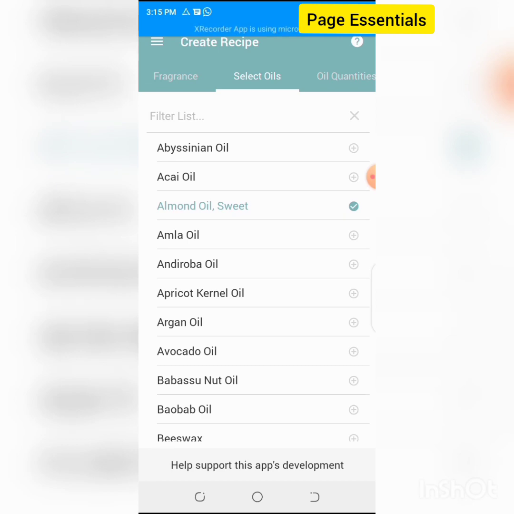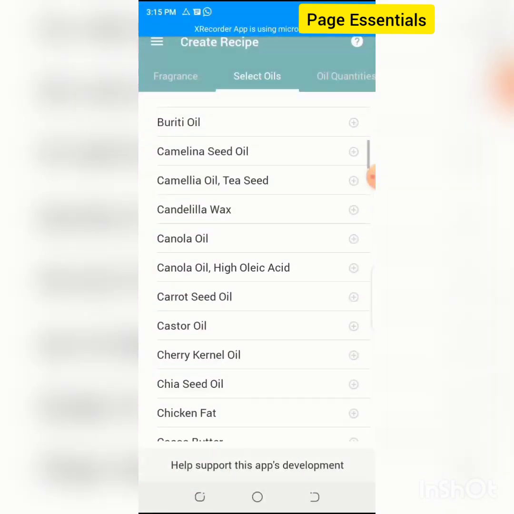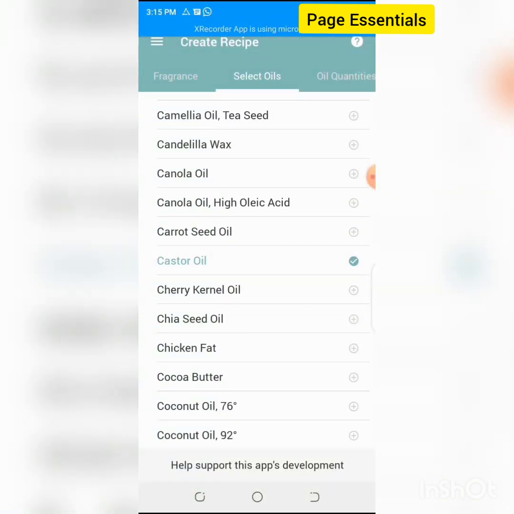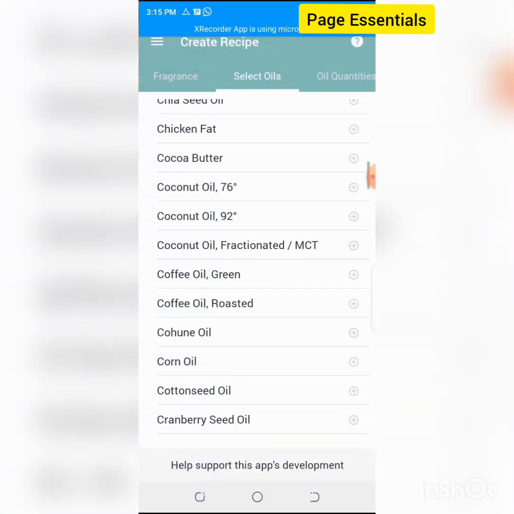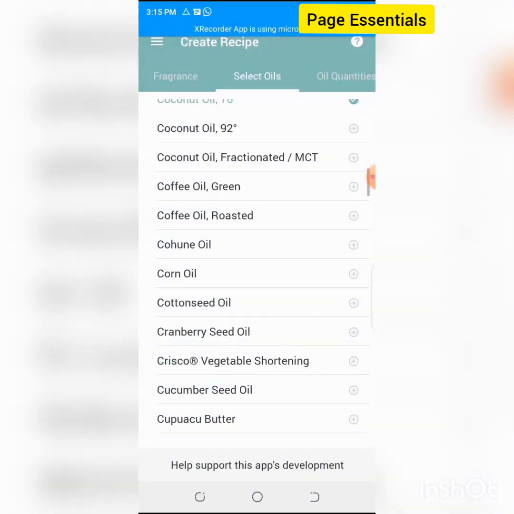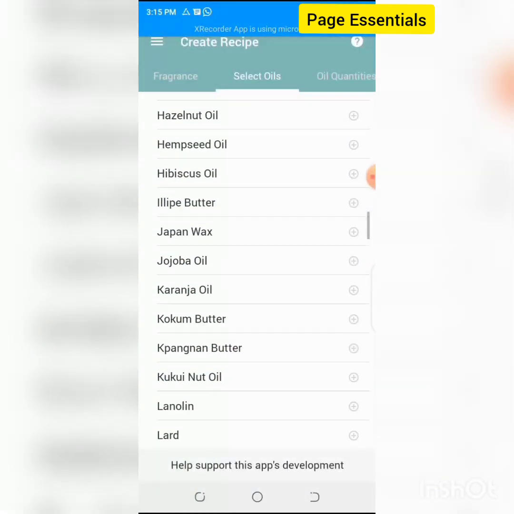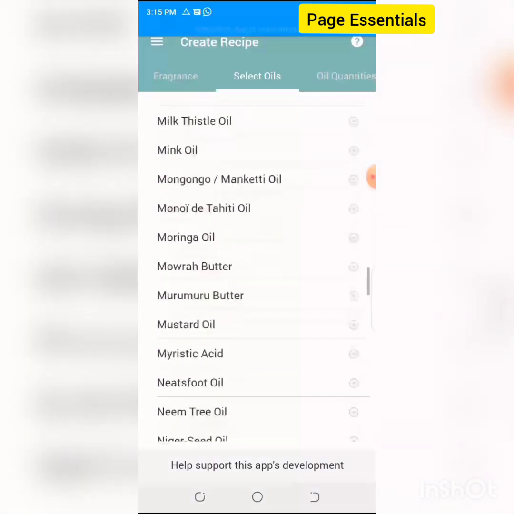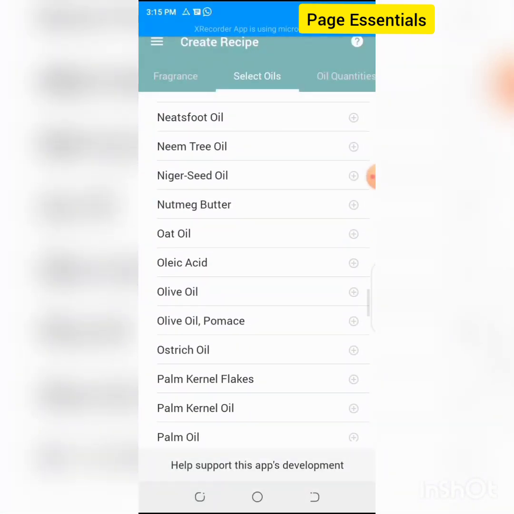Then another oil I want is castor oil. It's very good in making bathing bar soap. Castor oil. Another oil is coconut oil. Then let's check another one, which is olive oil. Okay, no, I don't have extra virgin.